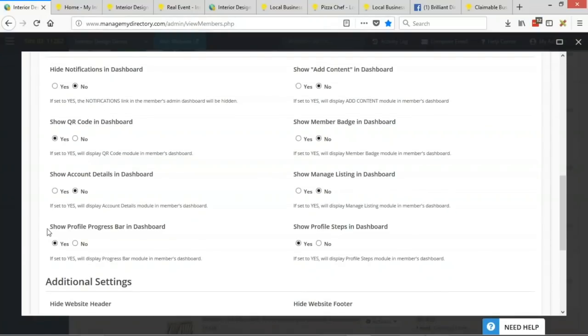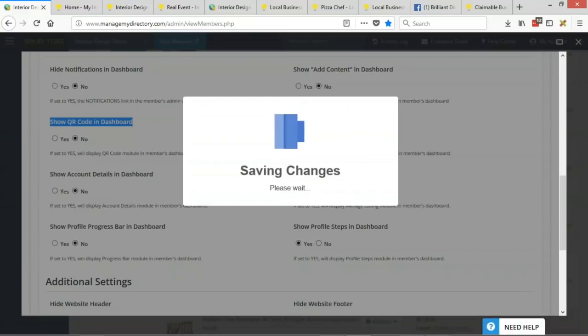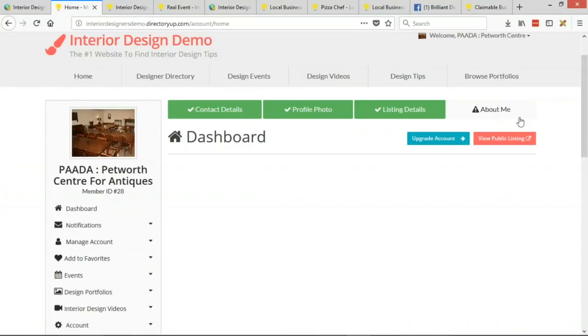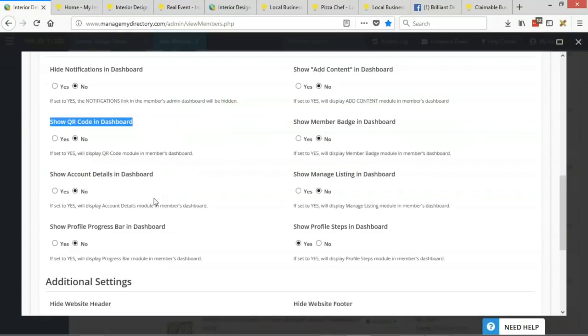So we'll scroll down. So here's the progress bar, and here's the QR code up here. And let's save the changes. And we'll refresh the page. Those are gone, and now let's get rid of this. This goes away when they have filled out all the sections. That's why I deleted the About Me. But sometimes you don't need that there. So let's hide the profile steps. That's what that's called.